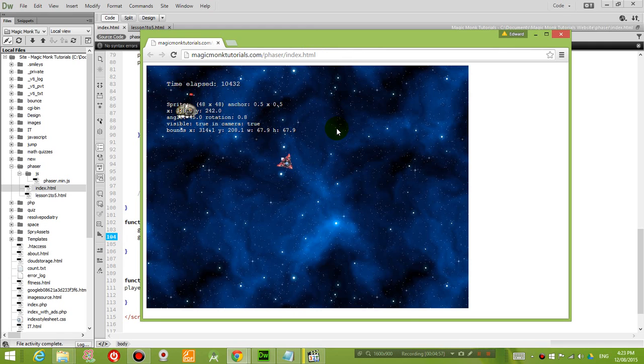It tells me that my sprite is 48 by 48 in size, I'm currently located at 426 pixels from the left, 320 pixels from the top, and it tells you what your angle is, what your rotation is. So your rotation is basically your angle in radians. If you're familiar with high school maths, 360 degrees is equal to about 6.28 radians. So it tells you, actually, that's about it.